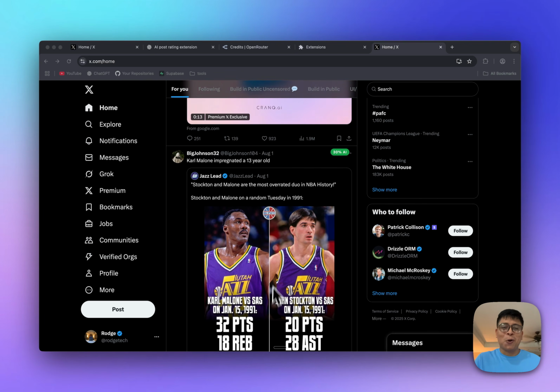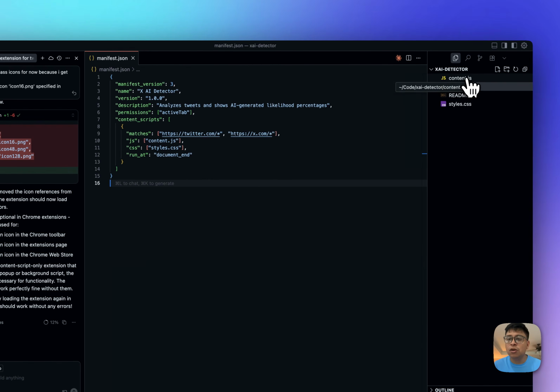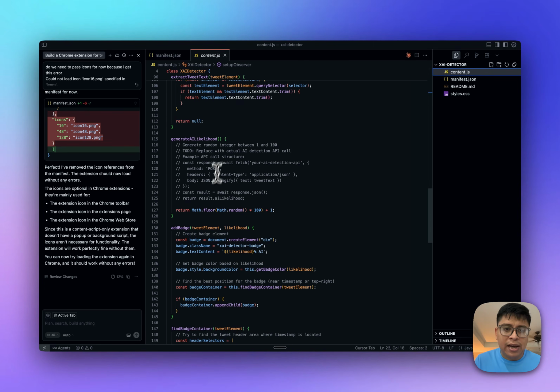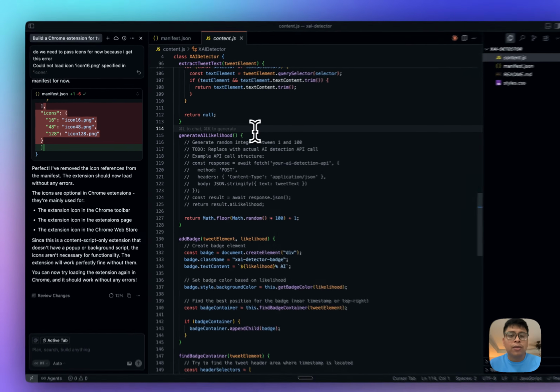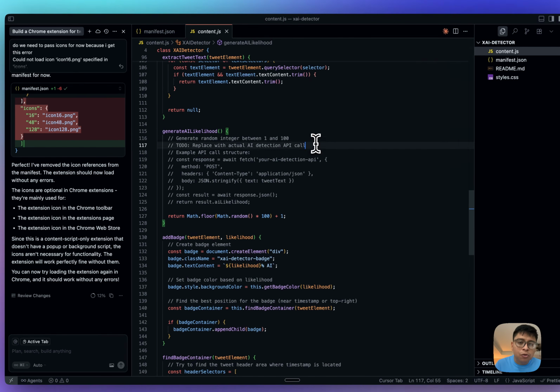So now that we have our Chrome extension working, the next thing that we need to start working on is our backend. I think we're at 22 minutes now, or 23 minutes. So let's see how quickly we can vibe code our backend for this. We can come back here to our Chrome extension and go to content.js and generate AI likelihood. It looks like this is the function that is generating that random percentage between 1 and 100. And you can see here a to-do: replace with actual AI detection API call.